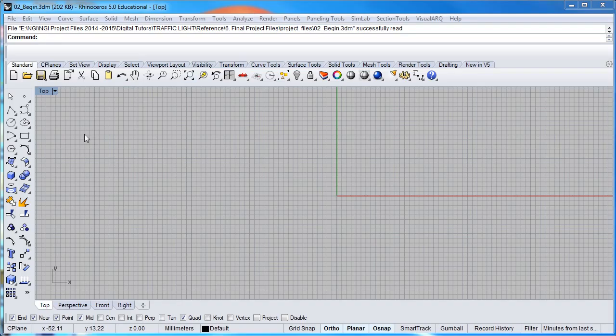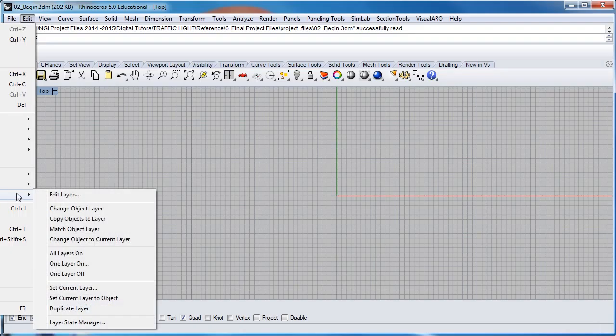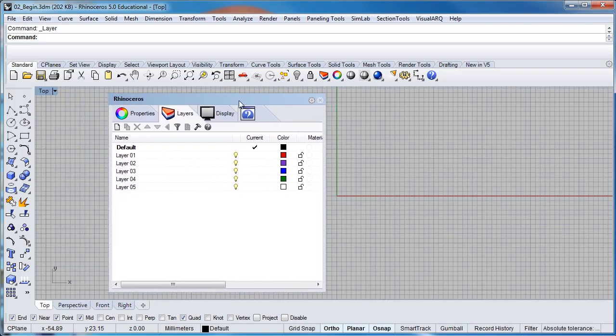So to begin with, to get familiar with the layer manager, we can access it in two ways. Firstly, if we go up to the top menu bar, left click on the word Edit and scroll down to Layers, and then click the top of that menu tab, Edit Layers, our standard menu will come up. Once we become familiar with our layer manager, it allows us to break our model up into manageable chunks.